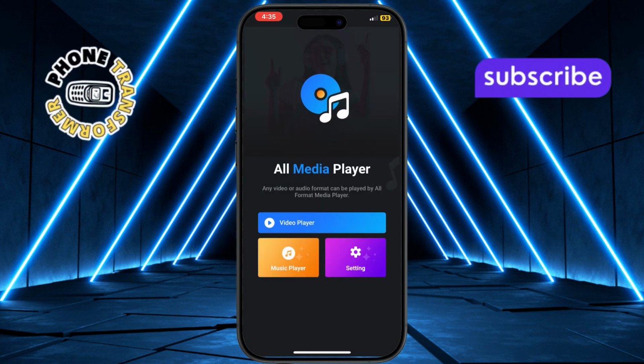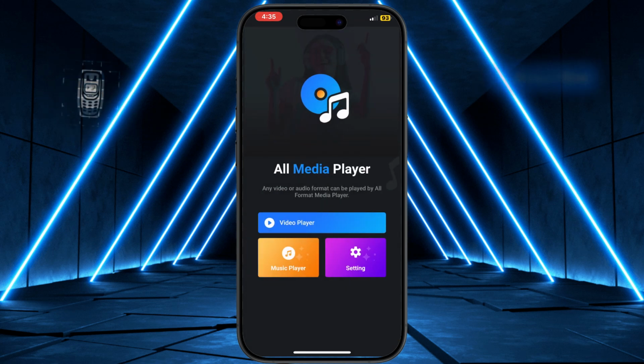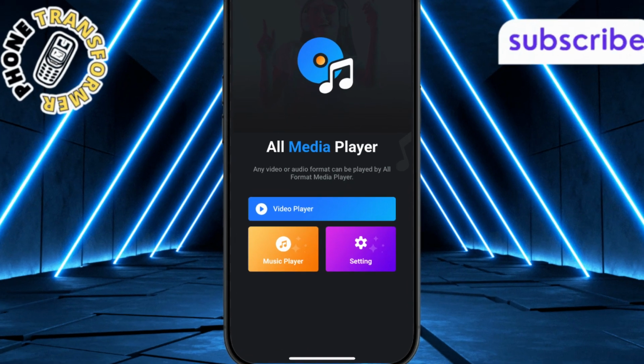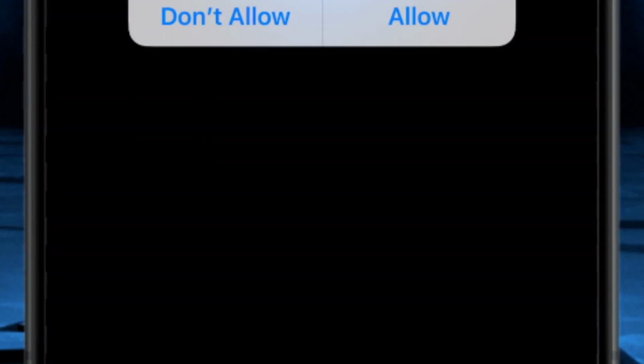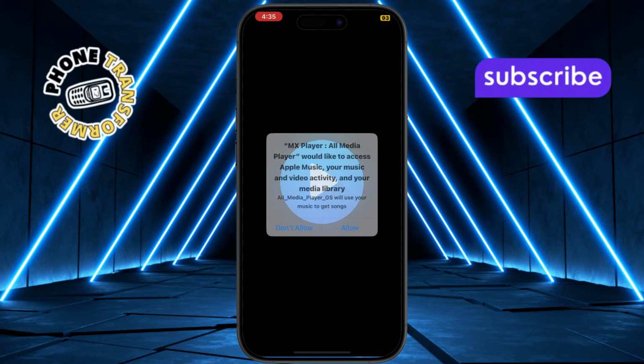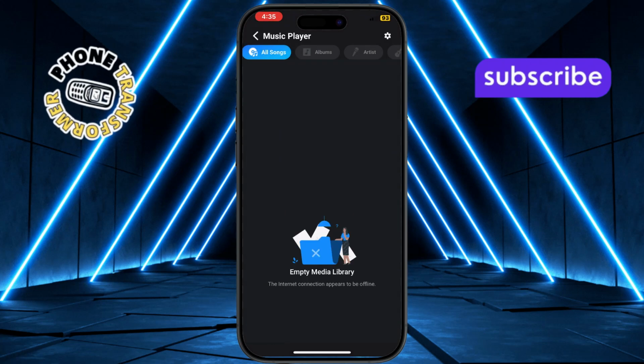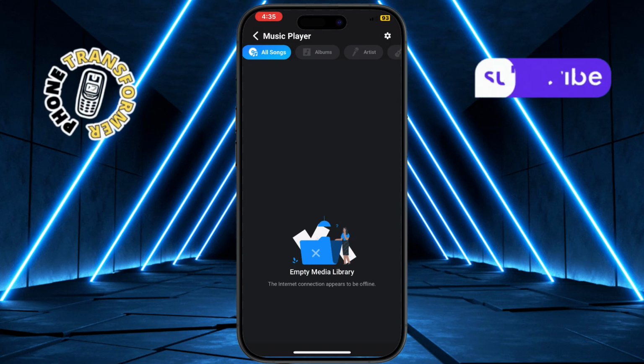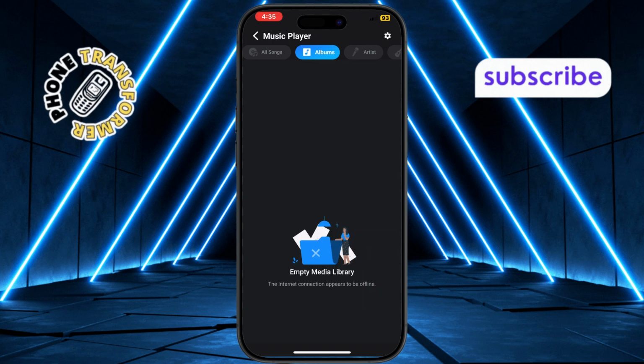To play audio files, open the MX Player app from your home screen or app list. Tap on the Music Player or Audio section, which you'll find on the app's main interface. Now, select the audio file you want to listen to, and MX Player will start playing it with the same simple controls.